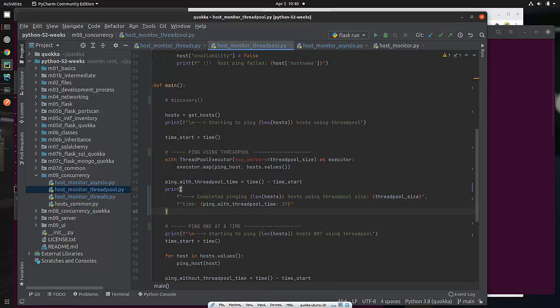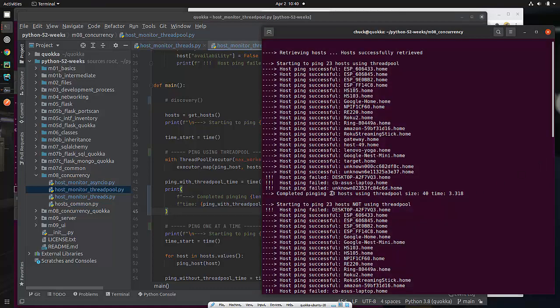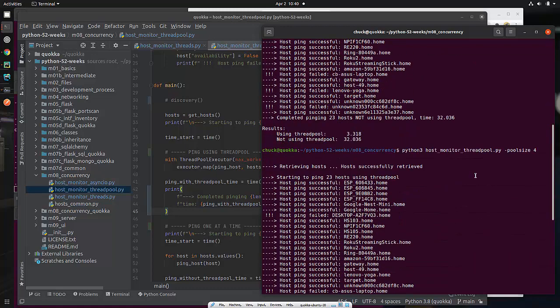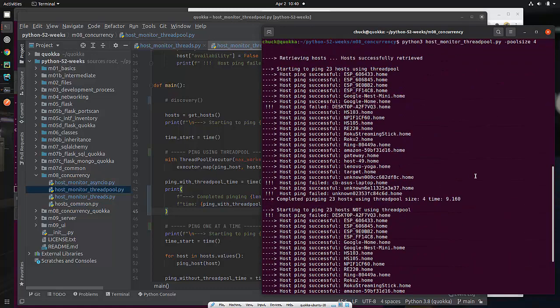No harm done here. It's just too long for one line of code, so I have multiple F strings. But that's that line: Completed pinging some number of hosts using thread pool size equals blah, blah, blah. That's basically what this is right here. And when I had only 4 workers in my thread pool, this is what it printed out.